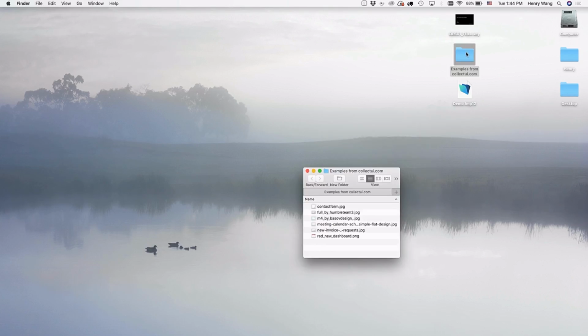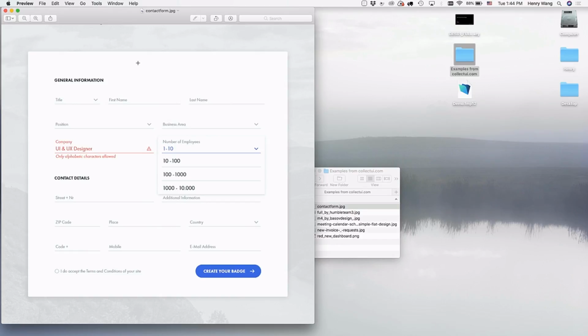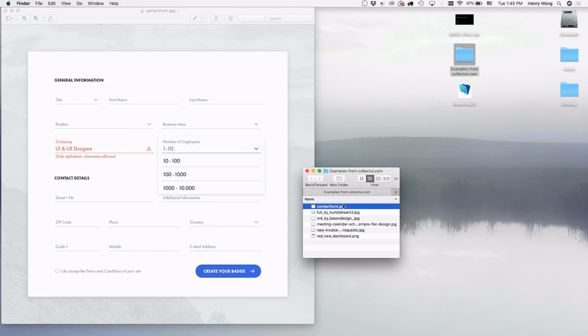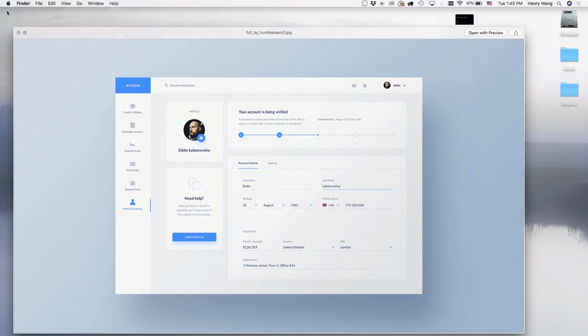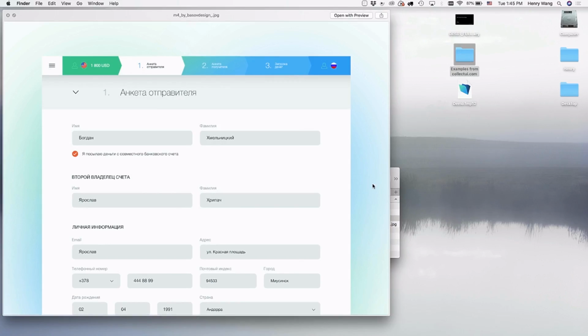So here are some examples that I got from collectui.com. I'm not sure if it comes across that well through the projector, but this is a simple form for collecting contact info. Very basic, but I think you can learn some stuff from this example. This one's another form for collecting profile and settings information. This one's a form in a language I don't understand, so we're not going to be working on this, but I think it's got something to do with currency.